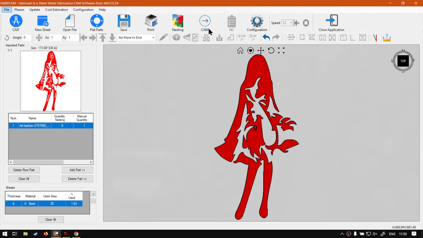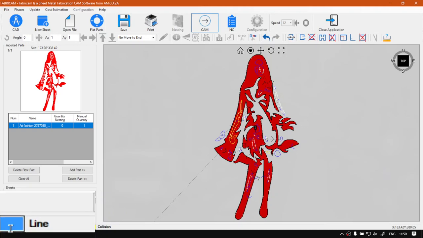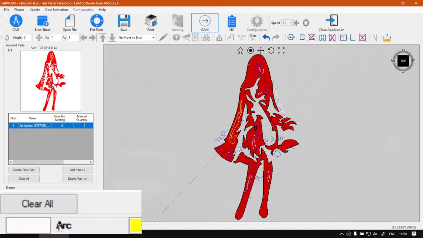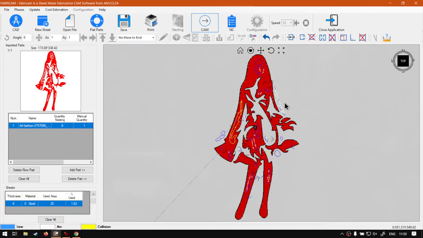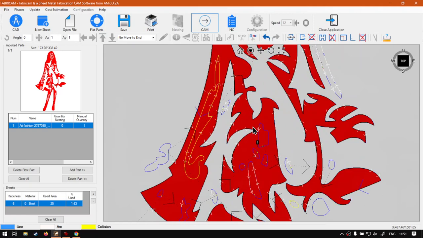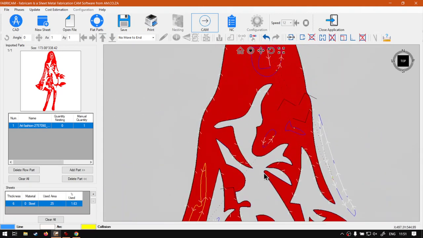So now if I go into CAM, the CAM feature, I'm going to click this, just wait for it to load. And once it's done loading, we can see here in the bottom left we have three different things that it tells us. So we've got lines, which is blue, we've got arcs, which is white, and then we've got collision, which is yellow. In other words, if we see any yellow here, that means it is having a collision problem with something else. So you definitely want to address these before you try cutting it.